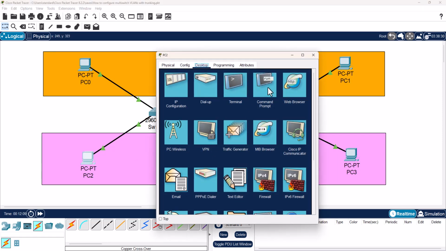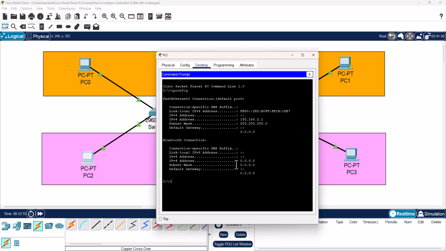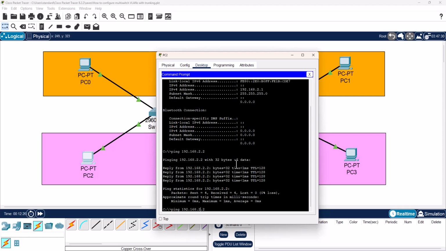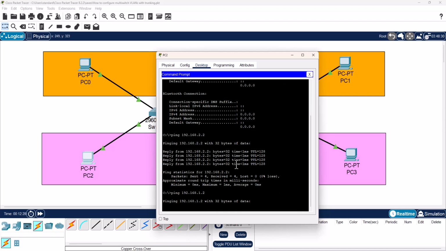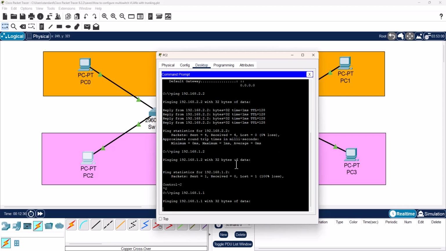Similarly, if I go to PC2 that belongs to VLAN 20, verify its IPv4 address, which is 192.168.2.1, I can ping the 2.2 host, but I should not be able to ping 1.2 or 1.1, which is exactly what I am experiencing.